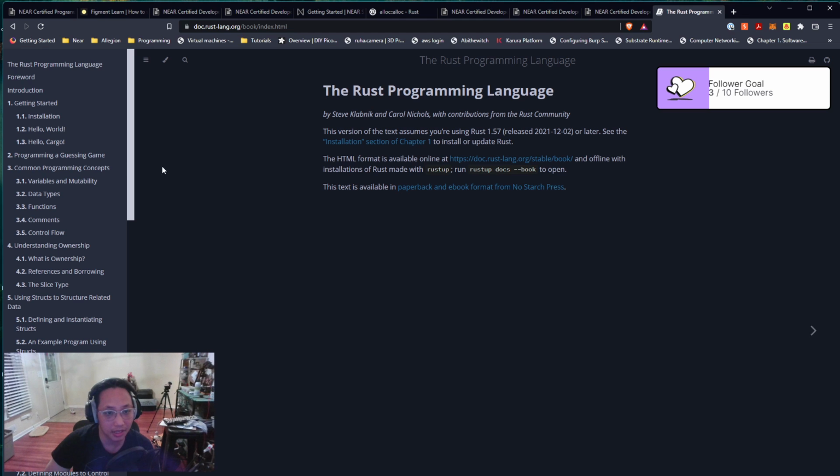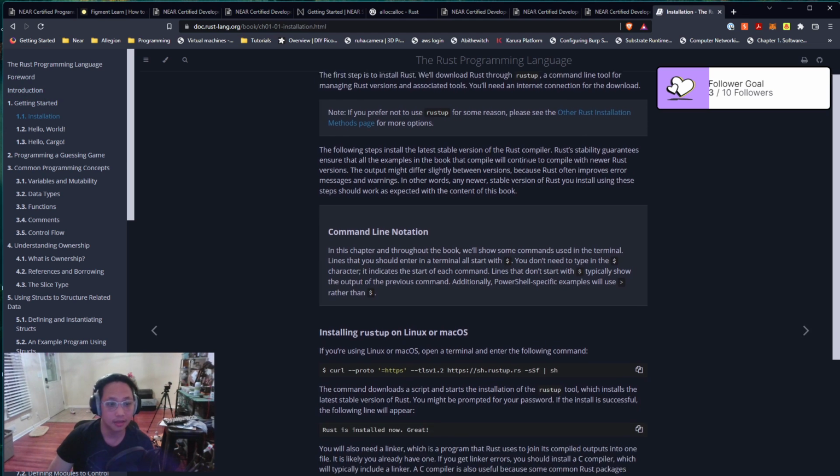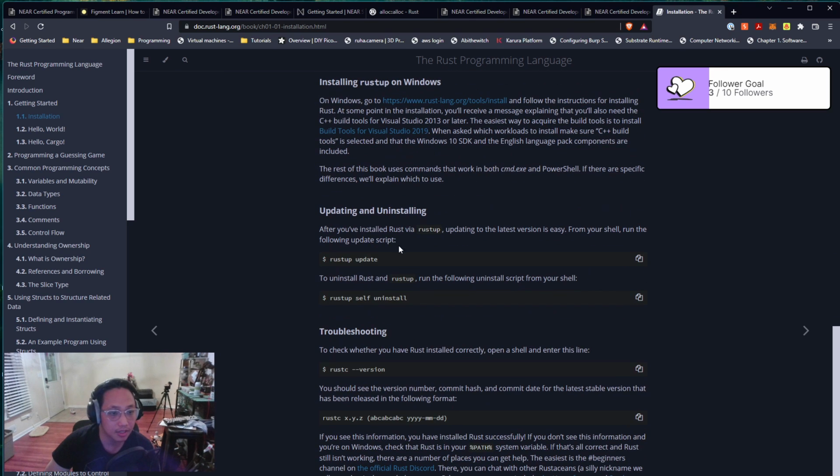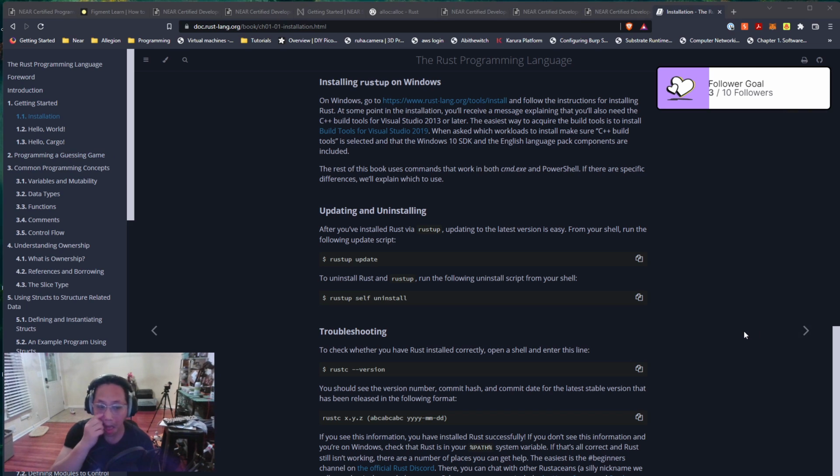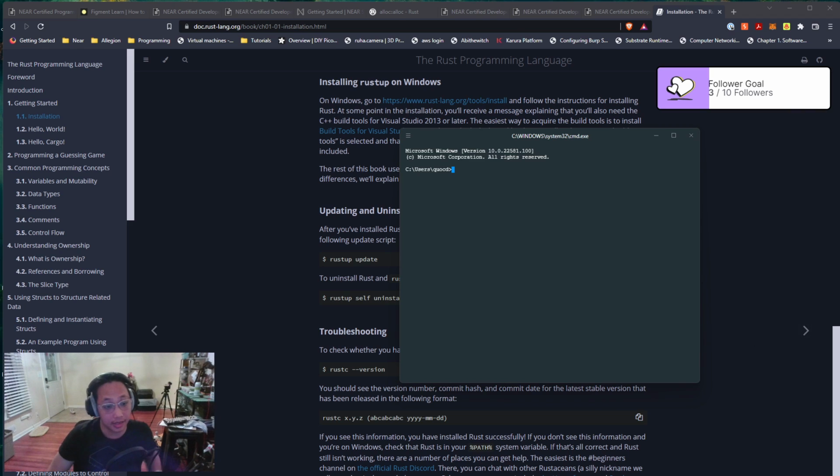The Rust programming language. So let's see, installation. I already have mine installed, so I don't think I need to mess with this. But let's just double check that. rustc version. Yep.